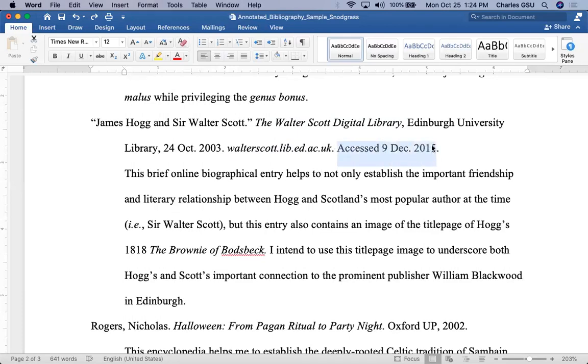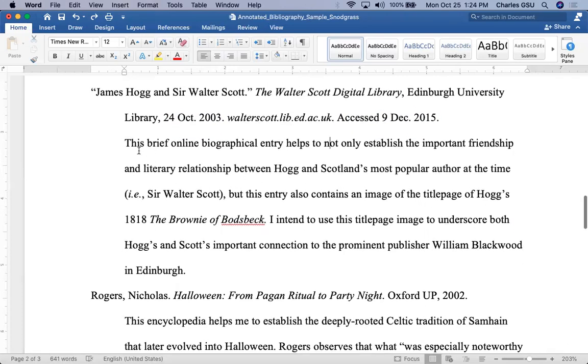And then, of course, I accessed it on 9 December 2015. You need that. You need both the publication date and the access date for web sources. Then there's a brief entry about what this source is and how I intend to use it. This brief online biographical entry helps to not only establish important friendship and literary relationship between Hogg and Scotland's most popular author at the time, that is Sir Walter Scott, but this entry also contains an image of the title page of Hogg's 1818, The Brownie of Bodsbeck. That is the novel, that is my primary text.